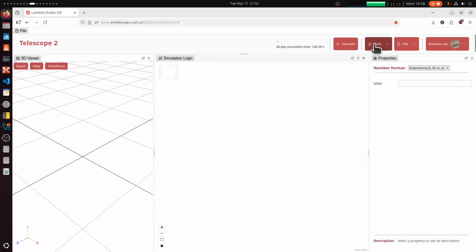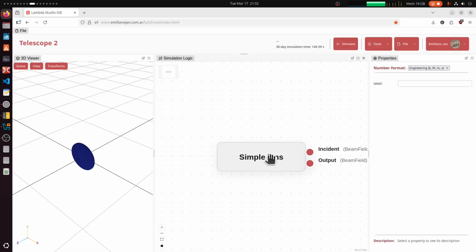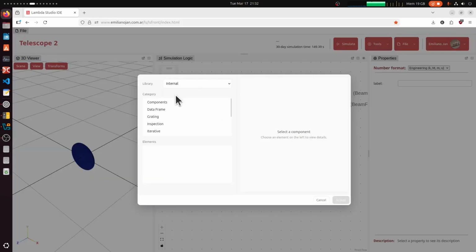To add a component, we go to the Tools menu, Add Simulation Component. In the library, select Internal. In Category, select Lens and add the component Simple Lens. I repeat the process, adding a second lens.